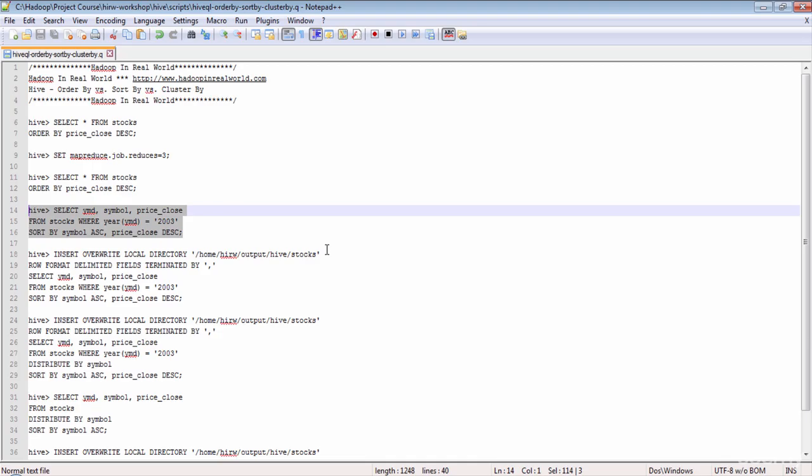The answer is sort by. When you use sort by, it uses multiple reducers. Let's look at this query. For simplicity, we are filtering only records from year 2003. And we are sorting the records by symbol in ascending order and closing price in descending order. Let's execute this command and let's review the results.